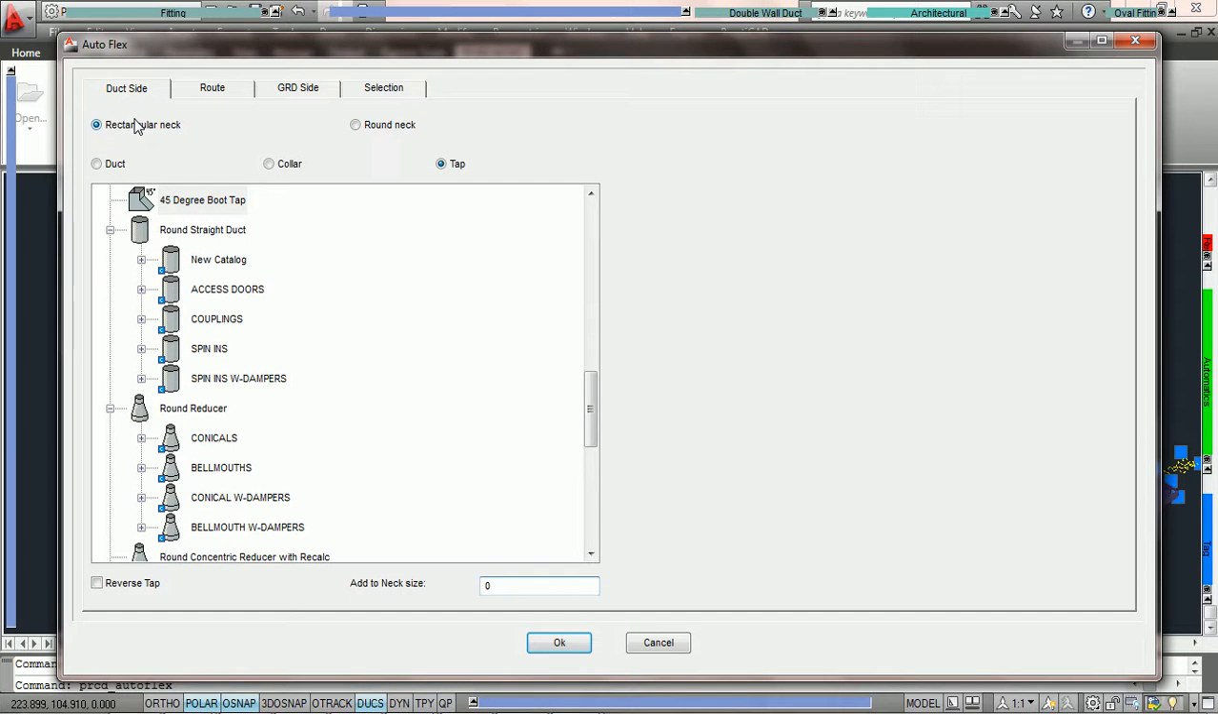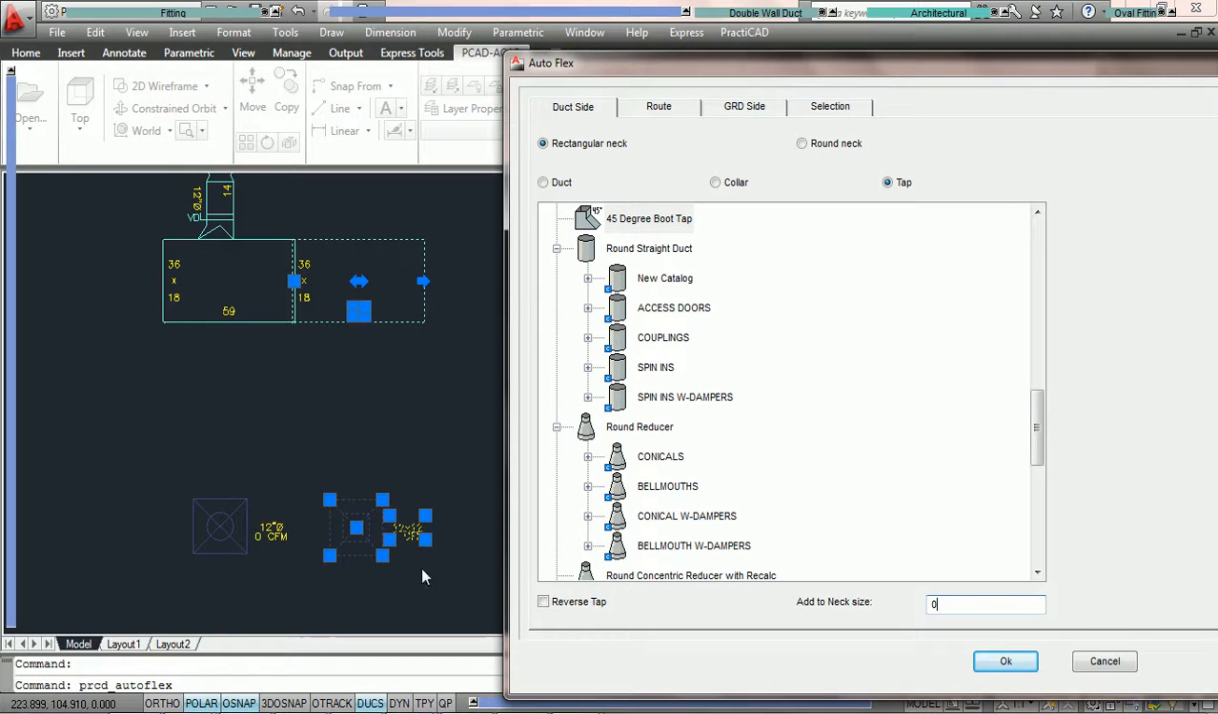The last parameter under the duct side to go over is the add to neck size option. Add to neck size gives us the ability to size the width out of a fitting or the diameter out in proportion to the neck of the grill we're routing to. For example, on the left hand side here we have a rectangular neck grill that happens to have the neck width of 12. And we're going to route it from this piece of duct.